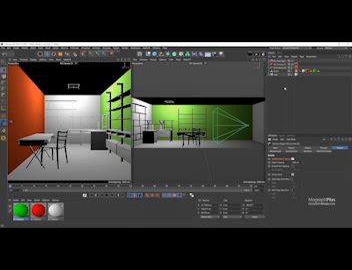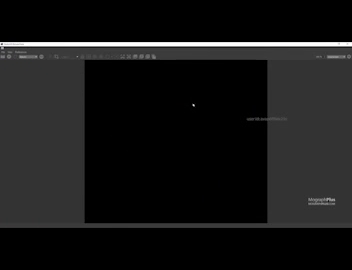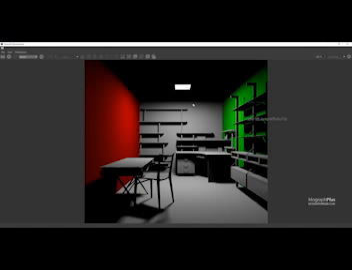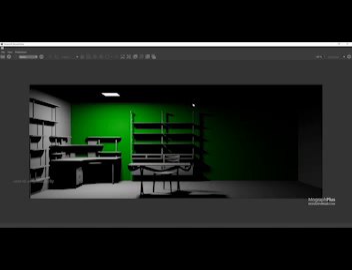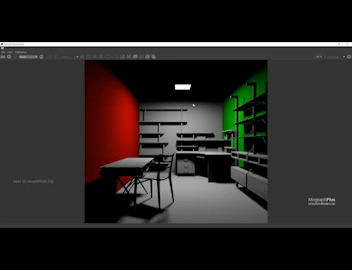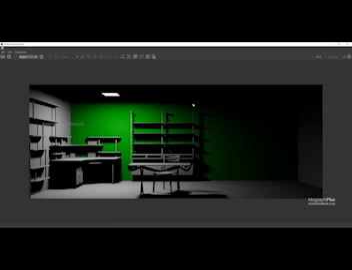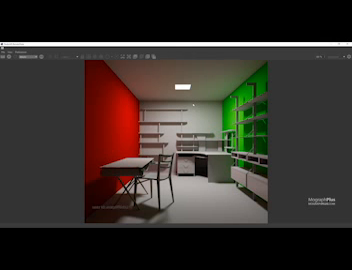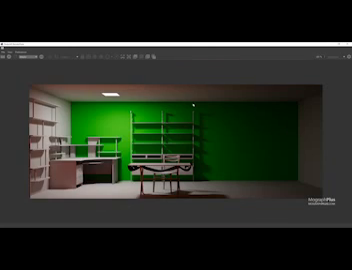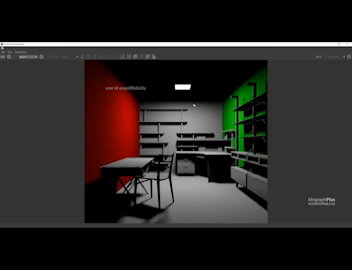If I open up Redshift's render view, I have already saved some renders from this scene. In the first two renders, global illumination or GI is disabled, so we are only dealing with direct lighting. And in the last two renders, GI is enabled, so we have both direct and indirect lighting. I'm going to just open up the render with GI off from our first camera.